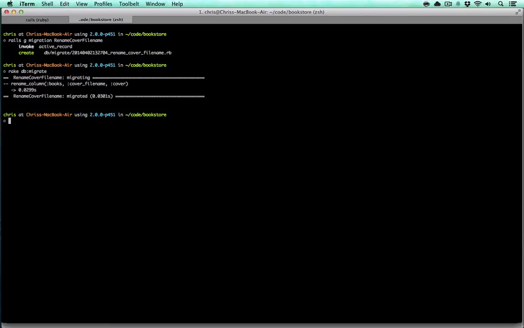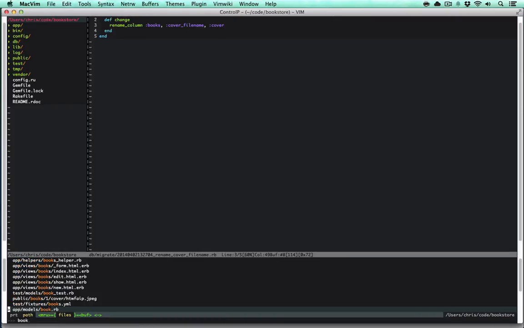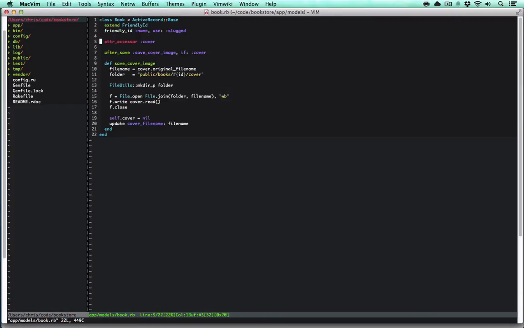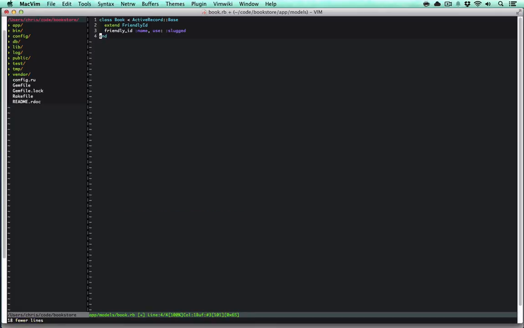And the last thing that we need to do is go into our book model, and we delete all of the code that we wrote before, and we can simply replace that with mount uploader on the cover attribute, and we will mount the cover uploader to handle it. So anytime that a file is assigned to the cover attribute on a book, Carrierwave will step in and handle it and do everything that you've defined in the cover uploader.